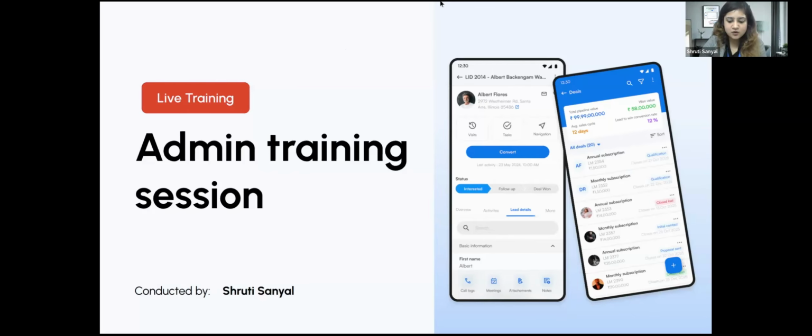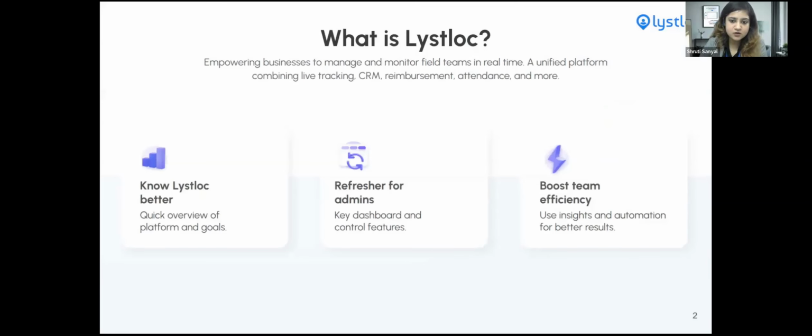So Lystloc, as we all know, we do have a brief overview of how Lystloc actually works, right? But still, for a brief explanation, Lystloc is a field tracking app which we use for on-field users. Apart from live tracking, we also have a few features like our own CRM, reimbursement, attendance, and reports. For managing on-field employees especially, we are using this. So let's proceed forward with all the updates which we are about to give through this session.